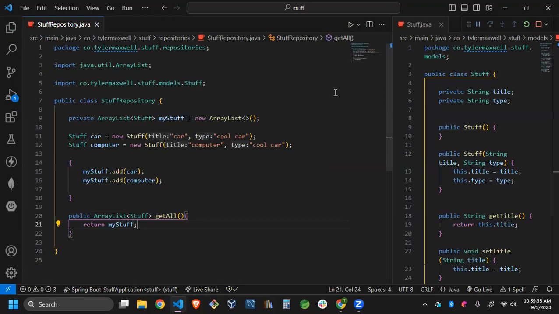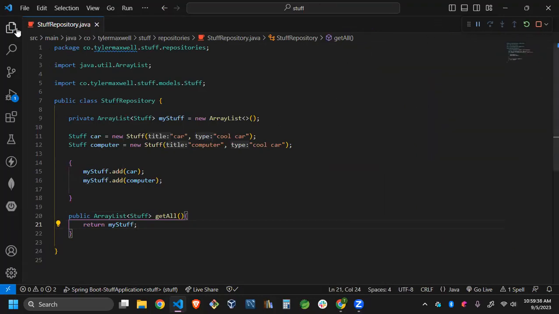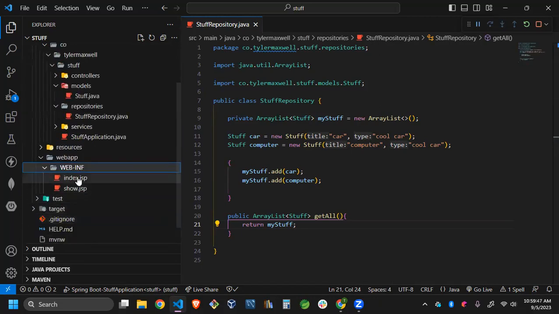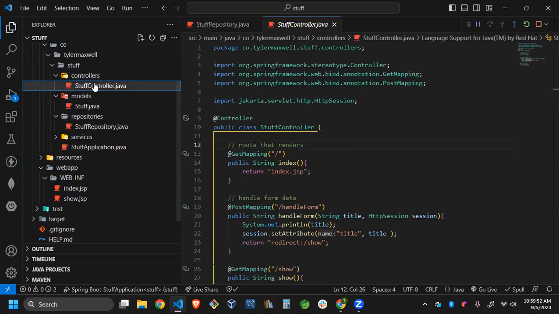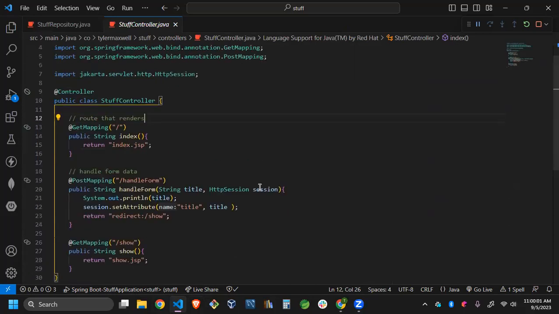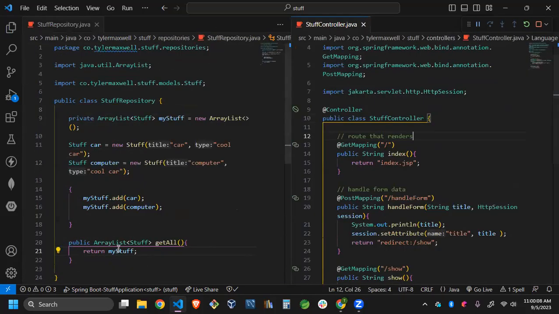Okay. Now, in my controller, I want to be able to get the stuff because I want to display it on my page, right? In the index.jsp, I want to display my stuff. Okay, so I'm going to go into my controller. Stuff controller, and in here, I want to be able to get my stuff, right? So how do I access this method?